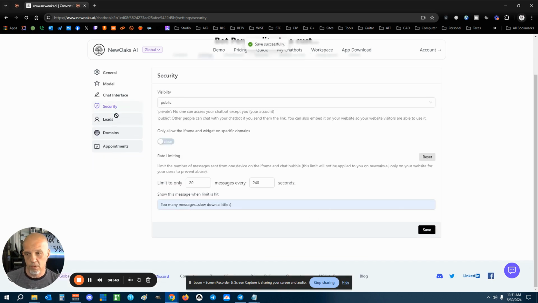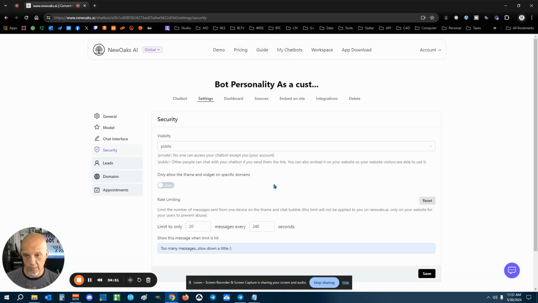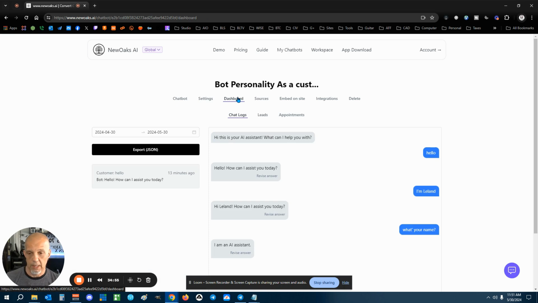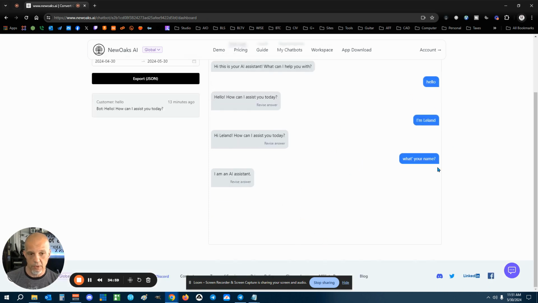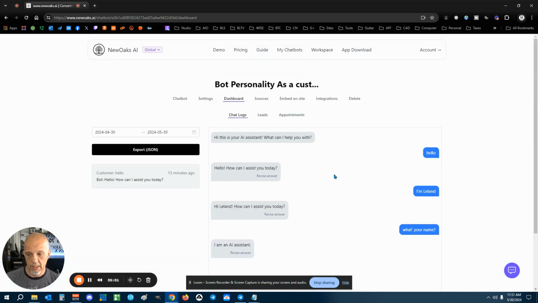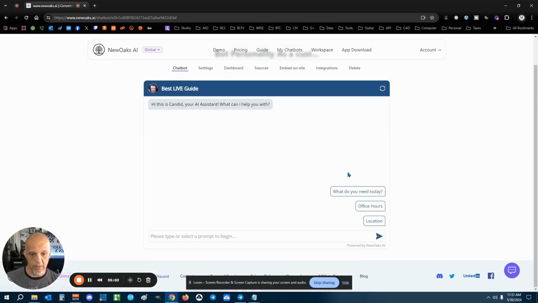We'll head over to, I should have saved, right? Yes. And then there's no access to the leads, domains, or appointments from the base free chatbot. So that's why these are grayed out. Come over here to the dashboard. This is where you can actually take a peek at what conversation is taking place on the back end of the bot. Now, I may be able to come back over here and try again.